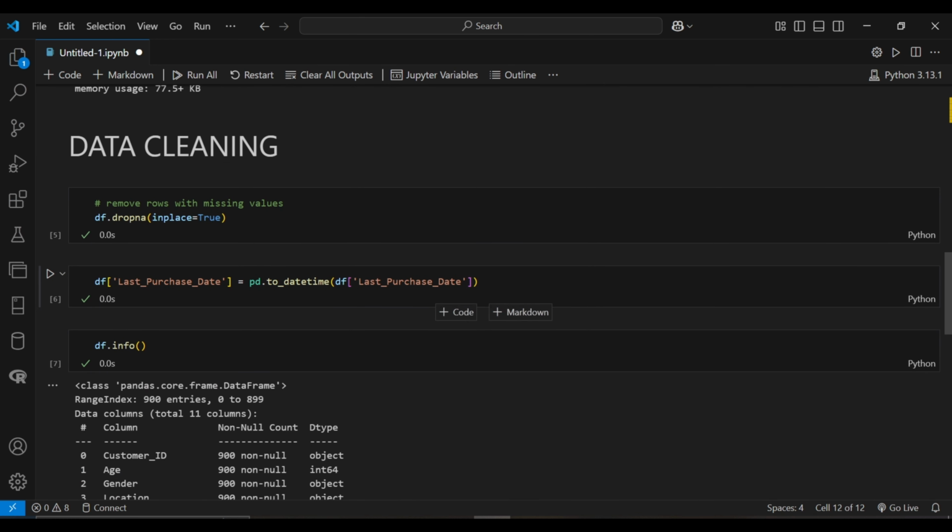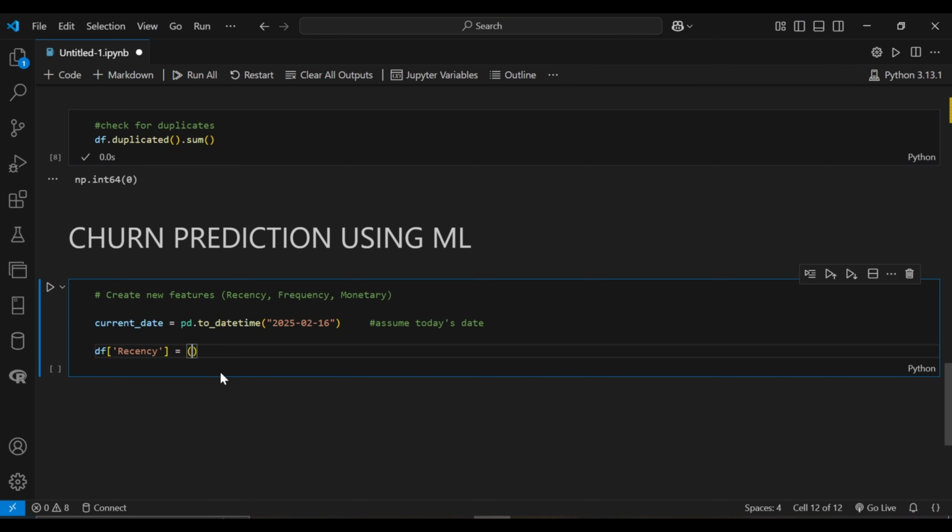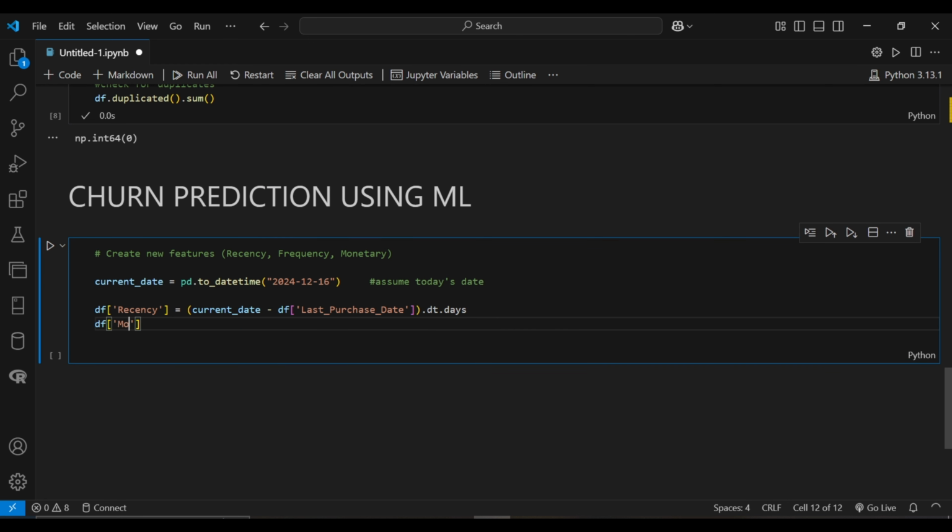So for the recency now, the formula for recency is the current date minus the last purchase date. That's the formula for recency. So if you want to know how recent it is, that's today minus the last time the person purchased, the difference between the days, all right? So we're also going to tell Python to convert it to days anyways. So we're going to do the same for frequency and for monetary.